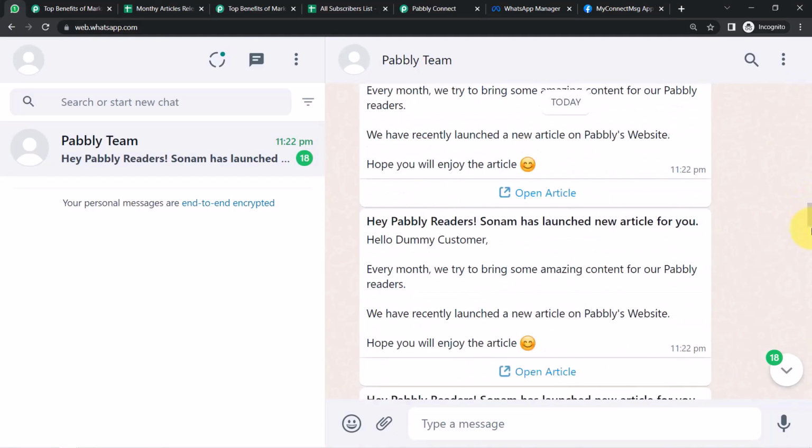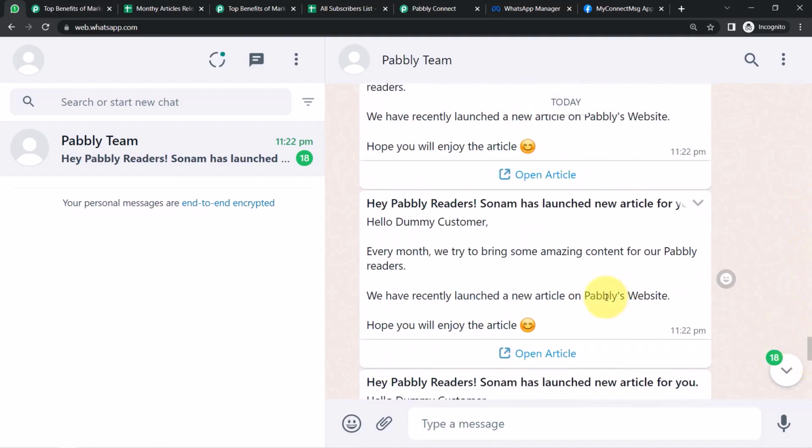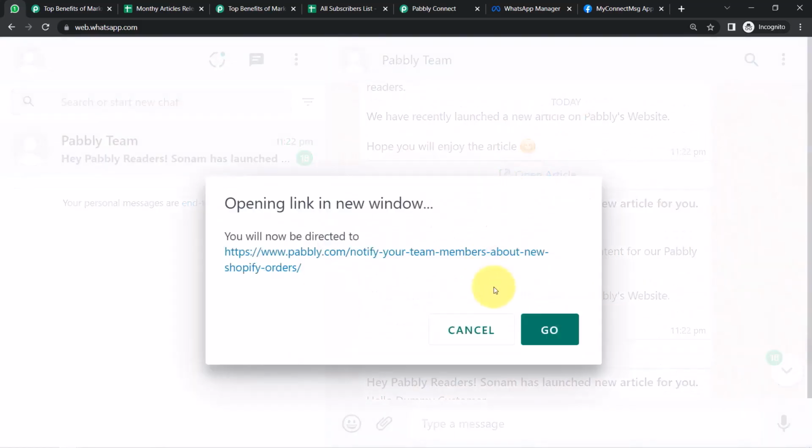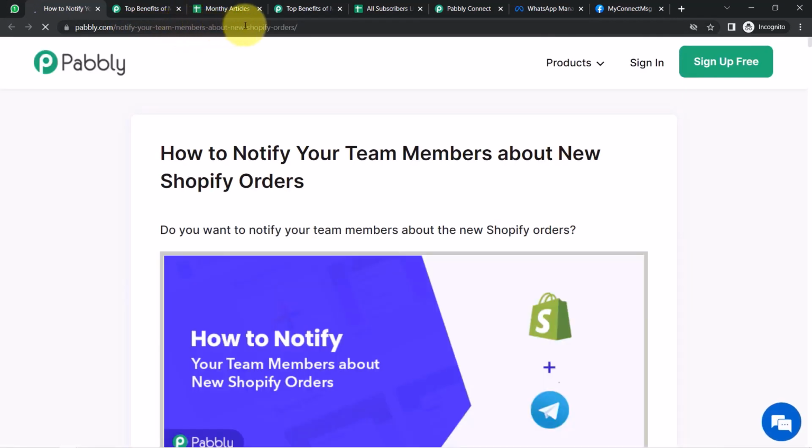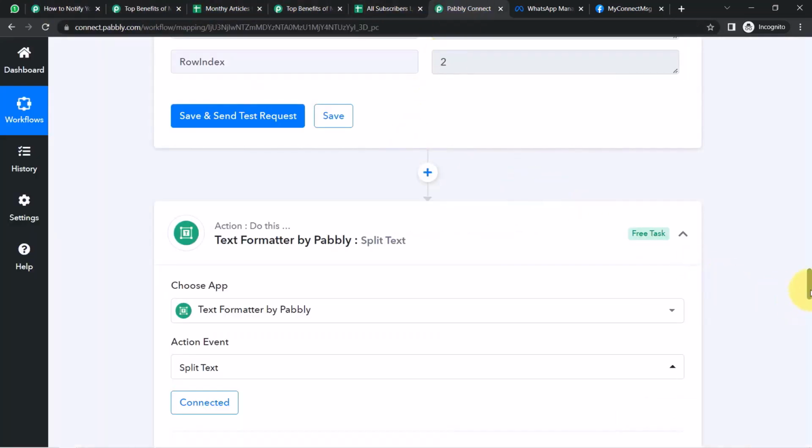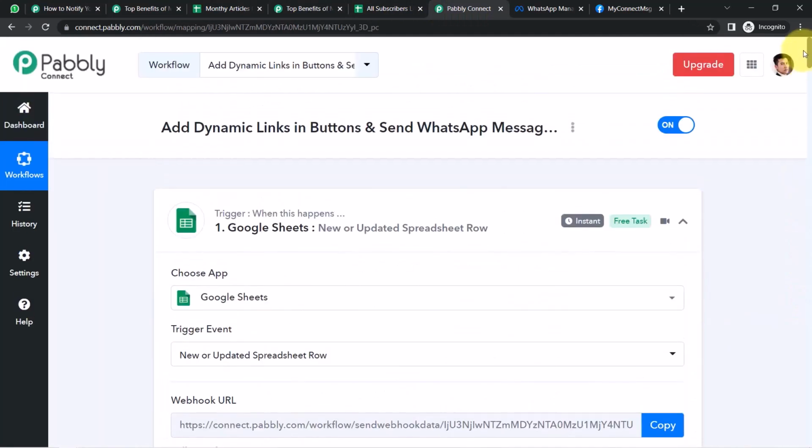So this is how this automation is going to run. Let me first check any of these buttons, and yes, you can see it is the same URL again. Notify your team members about new Shopify orders. So this is how this automation is going to take place with the help of Pabbly Connect. Just create this automation in Pabbly Connect once and sit back and relax, because Pabbly Connect will take care of all the tasks in the backend. The automation will work in the backend.